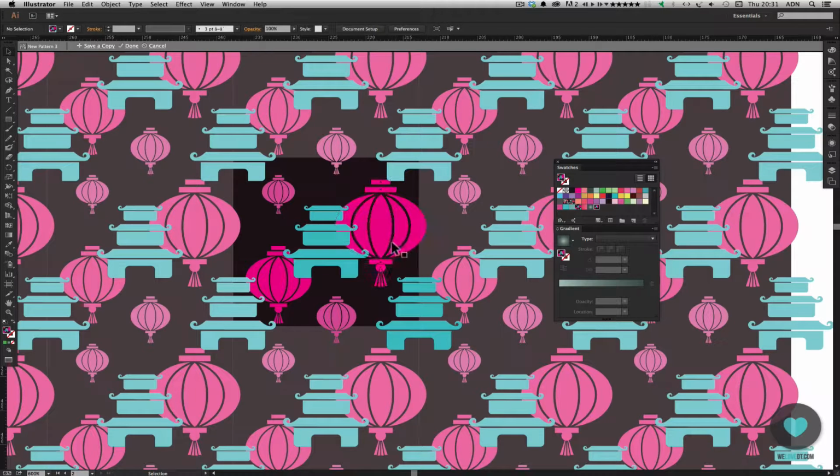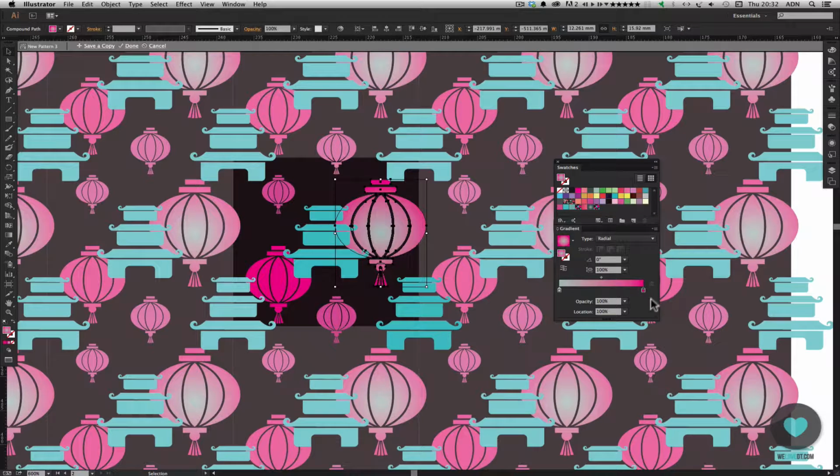One of the things I want to do is make this lantern look like it's glowing. So I'm going to select it so that the computer knows I want to apply a gradient to that object. I'm going to drag the pink to one end of my gradient bar. I'm going to drag this lighter pink to the other end and make sure radial is selected, which it is. Now I really like that. It makes the lantern look like it's glowing.